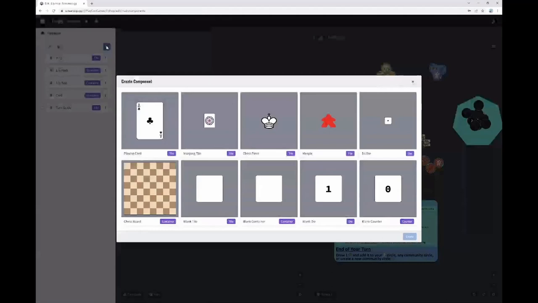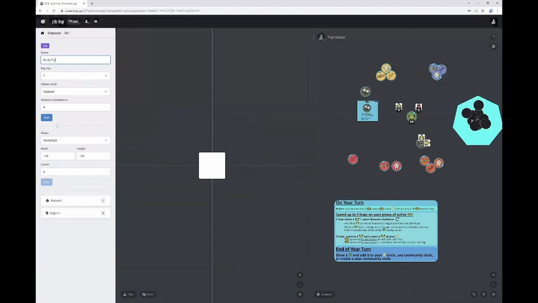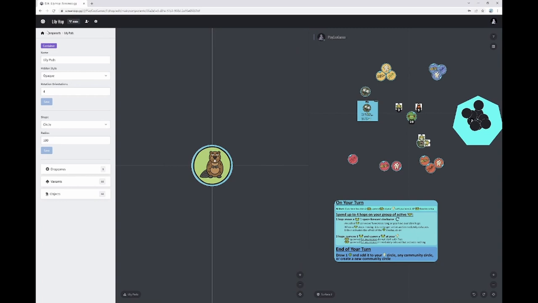Okay. Yeah. This and butterfly. All right. And then let's make it the same size as your lily pads. I forget what it is, like 100 circle radius, I think. Let me see. Go back to components, lily pads. Yeah, 100. All right. And then let's go to, actually, oh shoot.